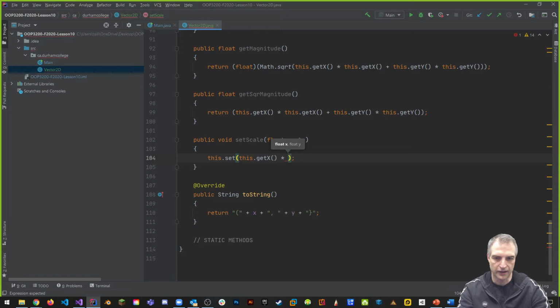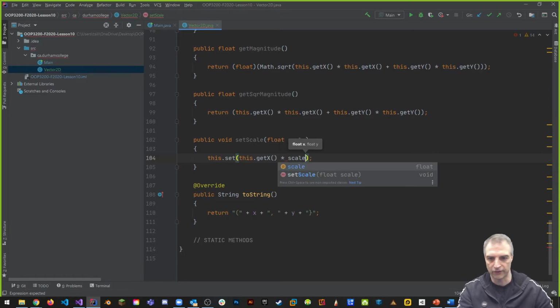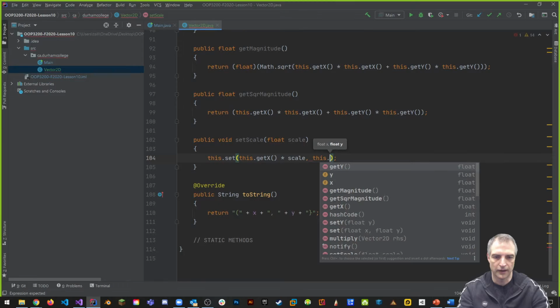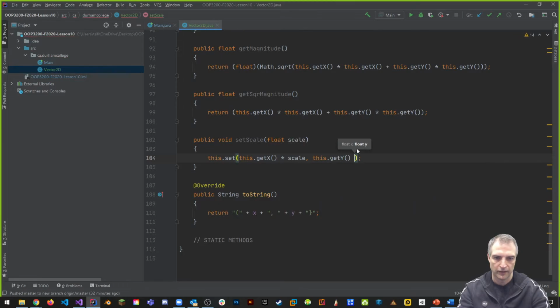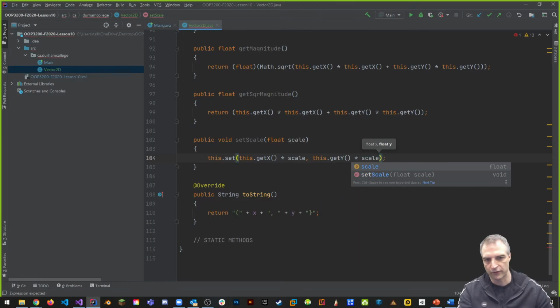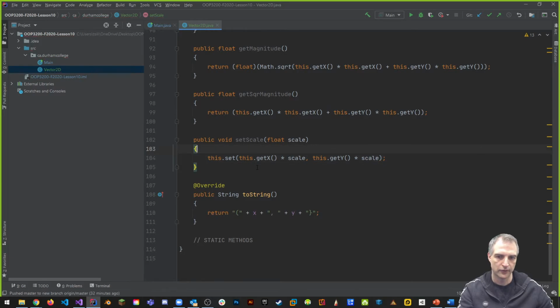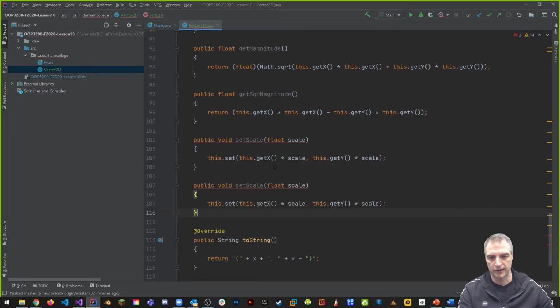Now can I do that? If I said multiply by the scale, well, yeah, because this is a float, and I'm multiplying it by a float. This is good. And then this dot get y multiplied by scale. So that'll scale both x and y equally with one floating point number we can pass in. Or what if I had another Vector2 and I want to scale up an object by a Vector2? So I can do that.